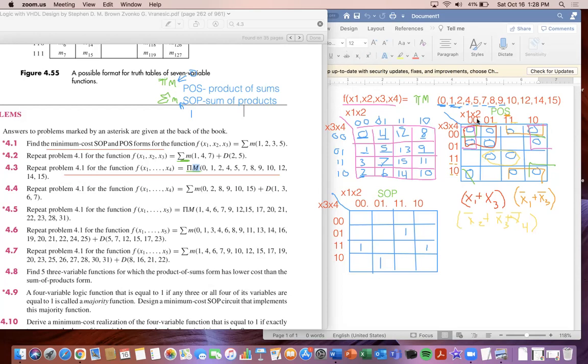X1 changes, so we ignore it. X2 stays the same, so we actually take that into account. So X2 stays the same, but we notice it has 0 here, 0 here, and so we do the opposite, so we have 1, so no bar here. Then X3 changes, it goes 0, 1, so we ignore that. Then we have 0, 0, so it's the same here for X4. Do the opposite, so it will be without the bar, so X4 here.